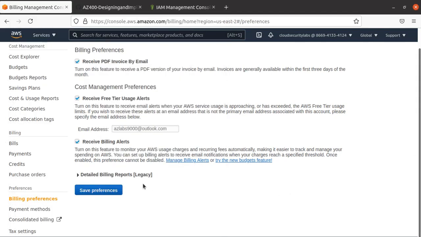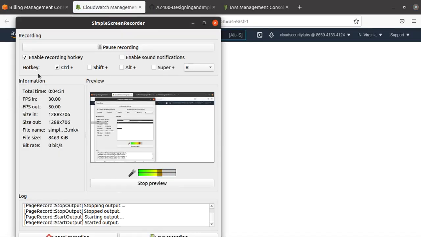All right, one other thing I forgot to mention: before you do anything, you do have to click on save preferences before you start managing the billing alerts. So let's do that as well. Now you have saved your billing preferences, and you should be able to manage your billing alerts. So now you can click on it, and we'll configure a few things.